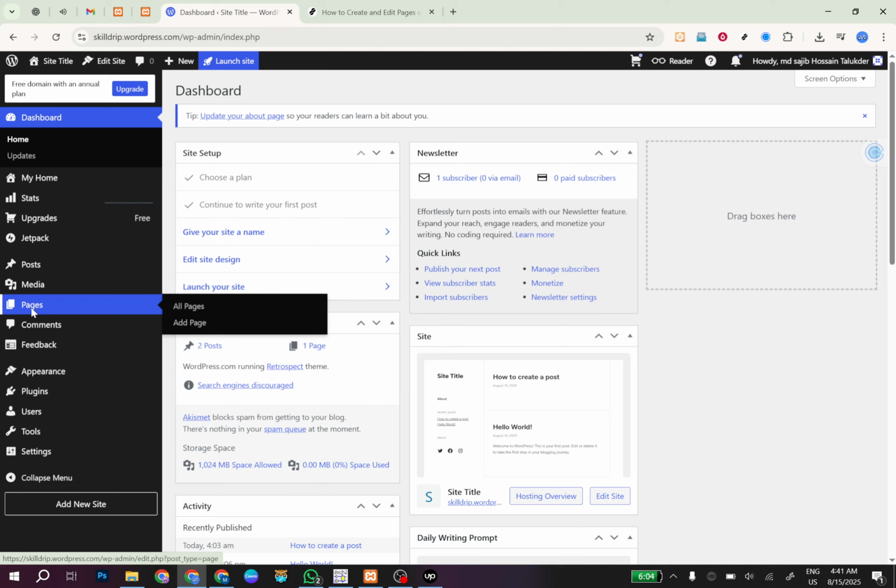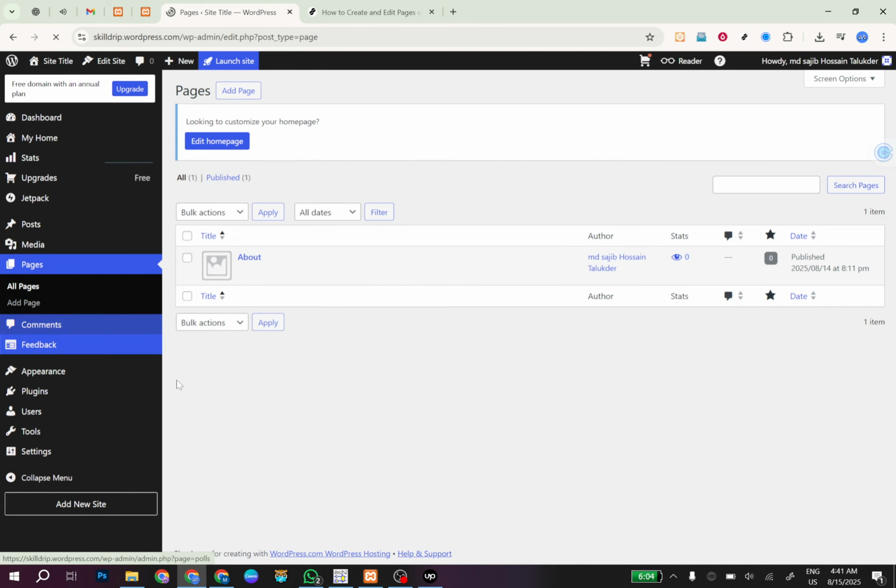Now look for the Pages section on the left-hand menu. Click on this, and it will display a list of all the pages you currently have on your website. This is your starting point for creating and editing pages. It's important to remember that while posts are more about frequent updates like blog entries, pages are static and are useful for creating content like your homepage, contact page, and About Us sections.